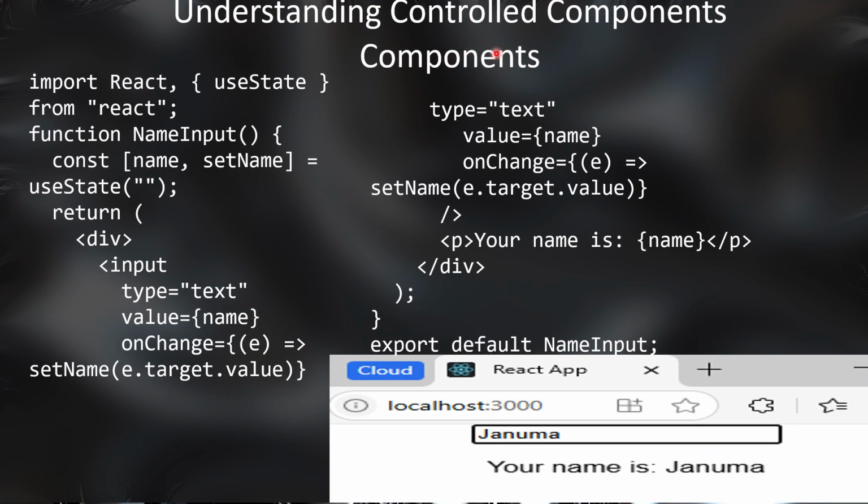Understanding controlled components. This React program is a simple example of a controlled component where the form input is managed by the component state. First line: import React, useState from React. React and the useState hook are imported. useState is used to create a state variable. Next line: const [name, setName] = useState(""), with empty double quotes. Here the input field is controlled by the React state, and setName is a function to update the name, and name holds the current value of the input field.